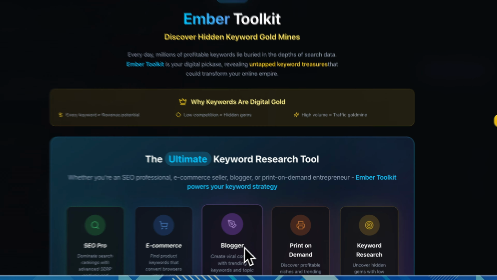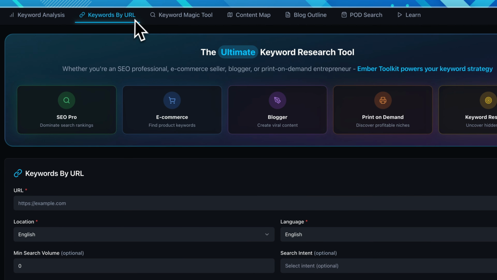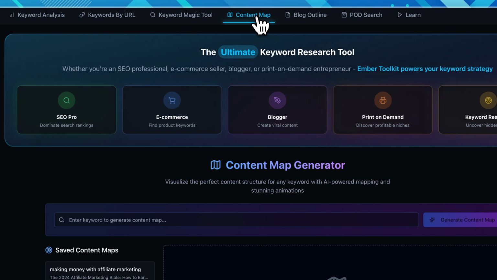Okay, now that I'm logged in, let me show you kind of what we're dealing with here. So at the top here, we have the keyword analysis tool. We have keywords by URL. We have keyword magic tool, content map tool, blog outline tool, and the POD search tool. So let me kind of explain what all these tools are.